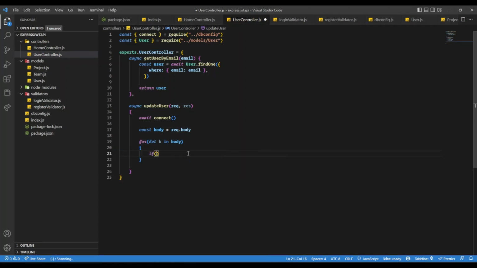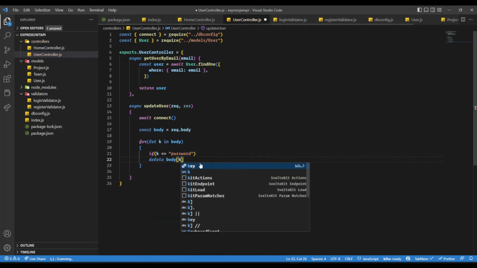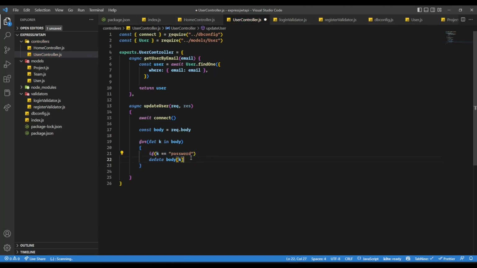Now, if there is a key of password, if k equal to password, because we don't want to update password from the update user function, we want to keep it a separate function. Then if you want to have it in the same function, that's fine, but it's best to keep it a separate function. It's just my personal opinion, but if you have to keep it there, that's totally fine, no problem at all. So here we will do delete, and we will delete from the body the password key.